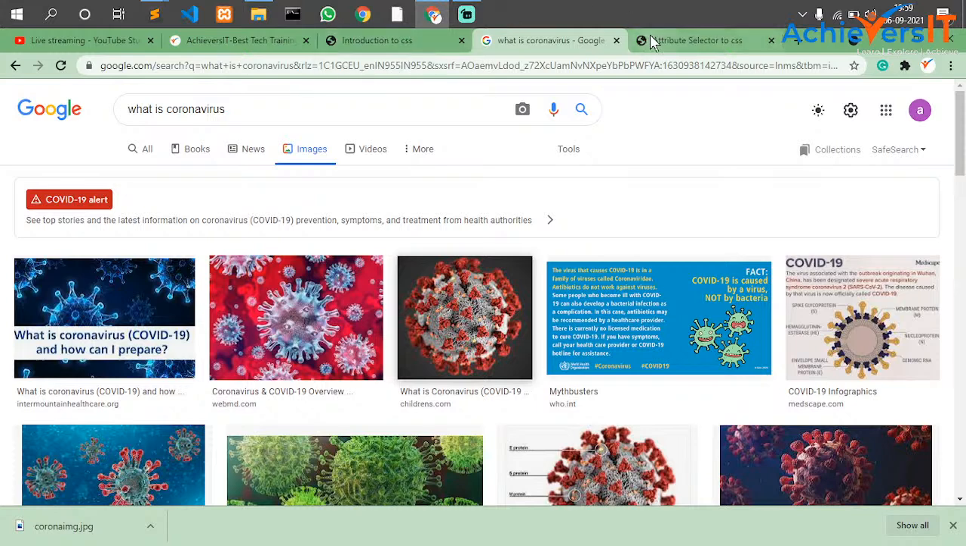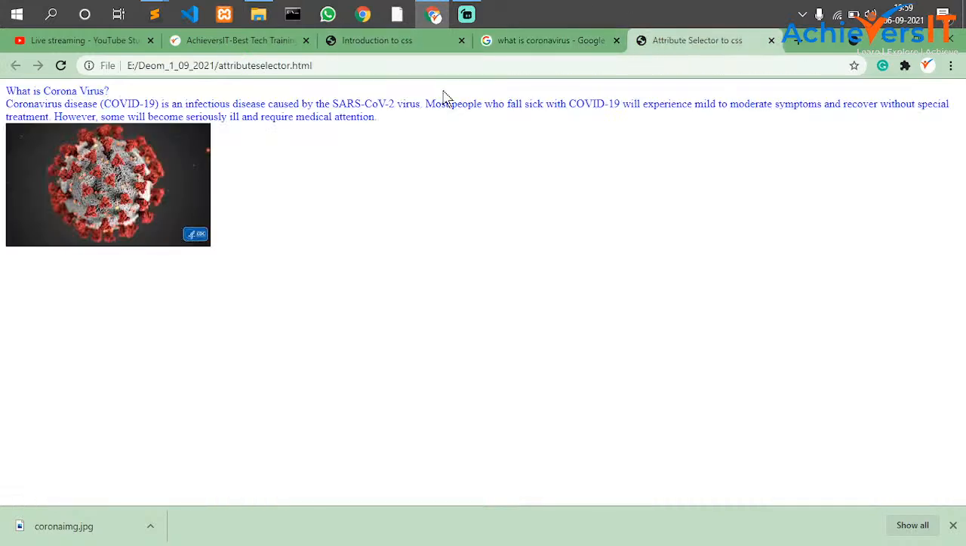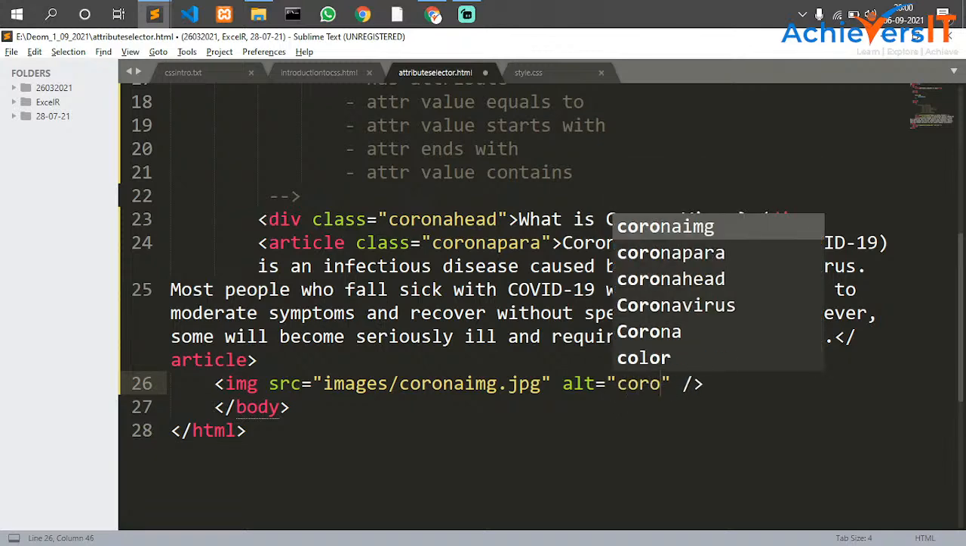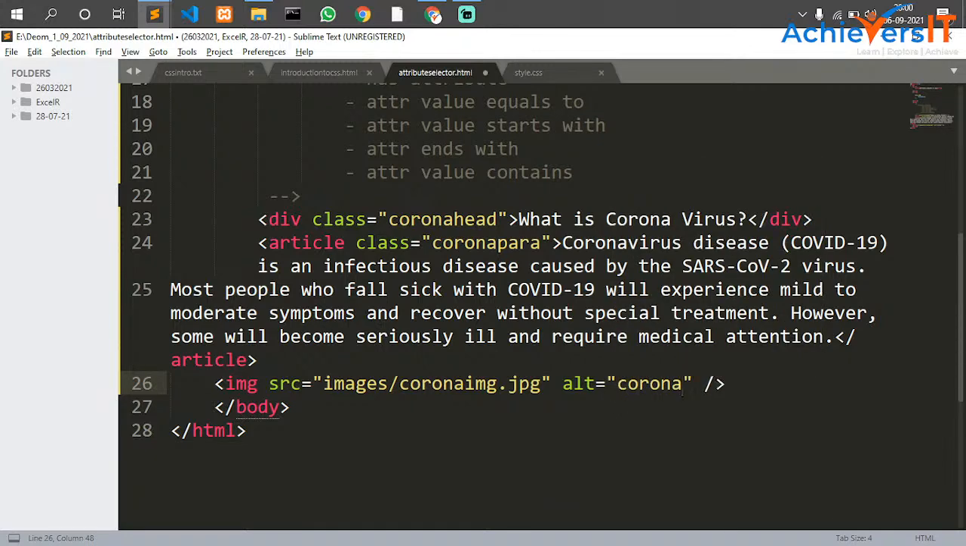Now I can open my attribute, this one. Now my image has been loaded successfully. Now what I'm going to do for this is add, what are the properties we have? We have alt also. What is this alt? It is equal to alternative text. I'm going to give Corona image.